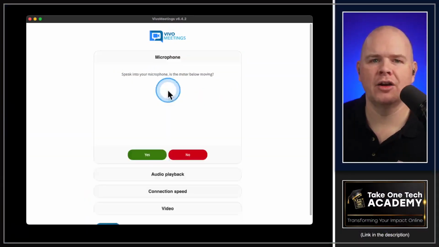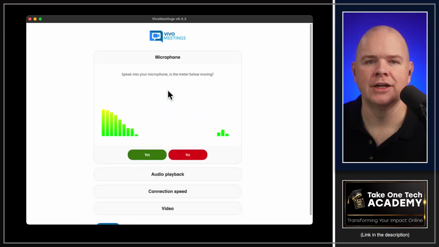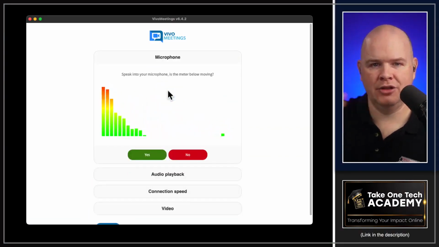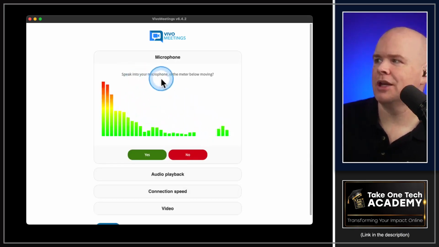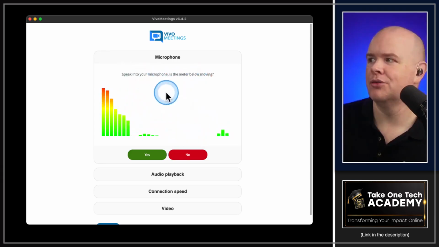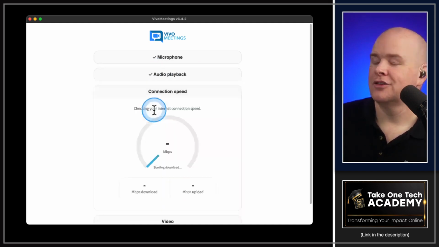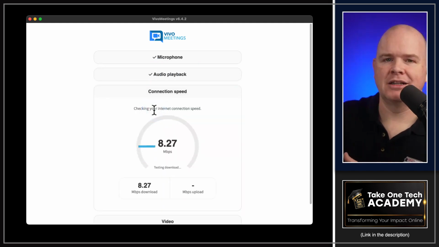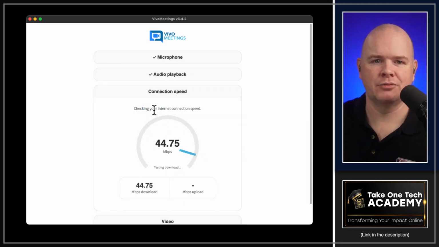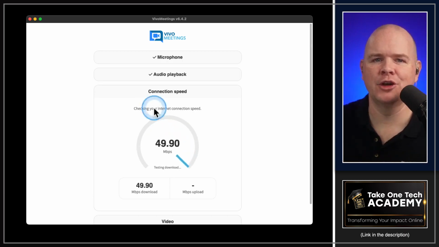And if you just click on start, the first thing it's going to do is check your microphone and check your audio. So it's actually seeing live now the levels that are coming in, and it's saying, speaking to your microphone, is the meter below moving? It's as simple as that. So click on yes. Next is audio playback. So that just played something back. It probably didn't come into the stream because it came through the same channel as Ecamm is on. However, I heard it, so that was the audio playback.